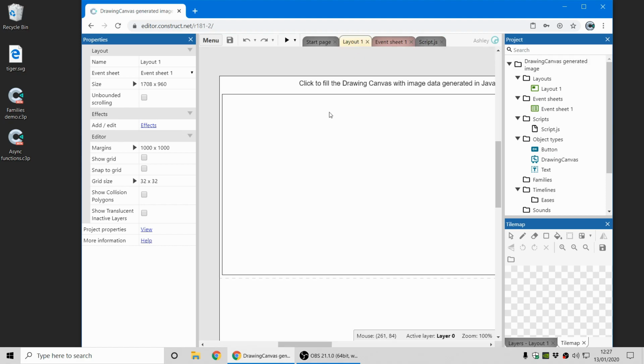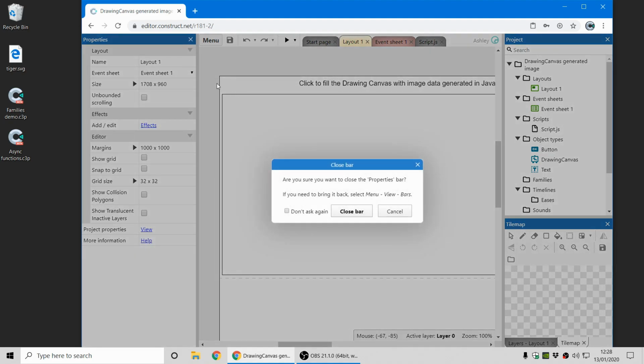Finally, we've made loads of other improvements, as always. This release, we focused on trying to improve the usability of the software and stop people making mistakes. For example, we've noticed some beginners would accidentally try to close an important bar, like the properties bar. And now this will prompt to make sure that you really want to do that, and it will tell you how to bring it back as well.